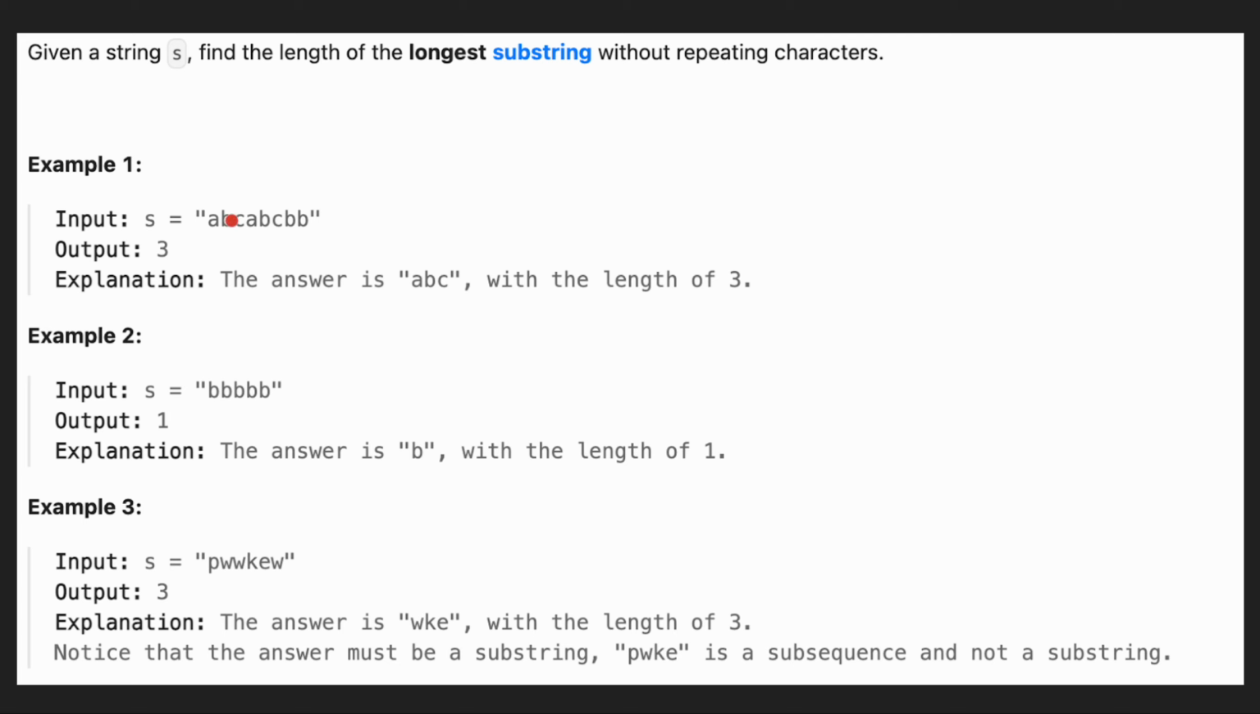So what's the problem? The problem is we are given a string and we need to find the longest substring without repeating characters. For example, in this case, it's ABC. So how can we do that? In our case, we are going to use a sliding window approach.